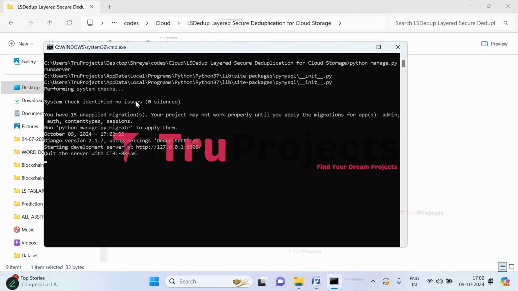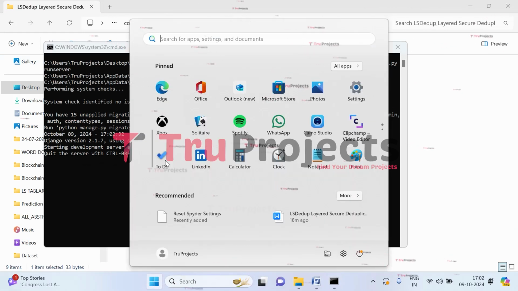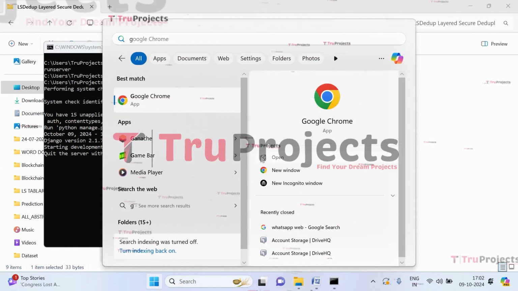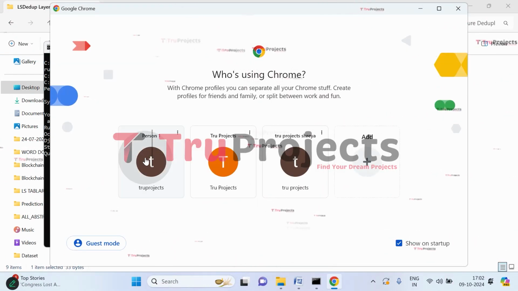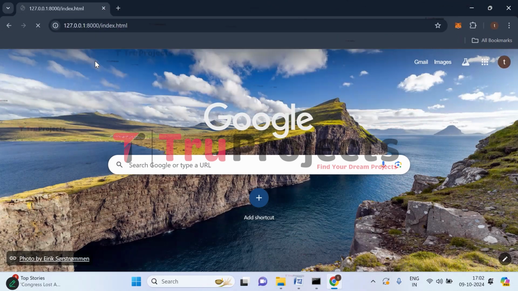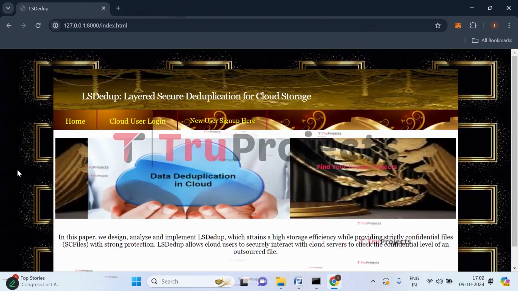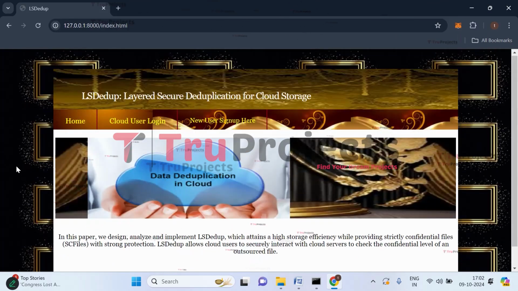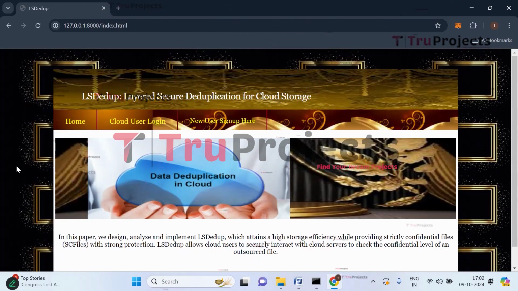Now the Django framework will host the application at the localhost, which is the host and the port. Now we need to copy this local link provided by the Django framework and paste it in any web browser. So copy the link. I prefer Google Chrome, so I'll paste it in that. Paste the link here and at the end type index.html. So this is the web page of the project, which is built using the Django framework.